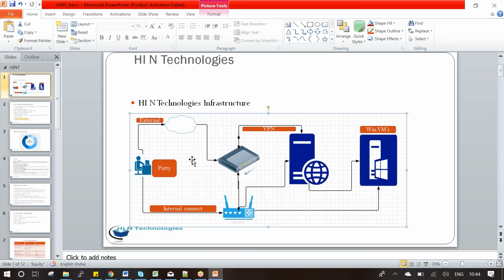You need your VPN server. The request goes to the router first, and then the router sends that request to the VPN server, and then the VPN server connects to the VMs. VMs are where your exact servers are that you are trying to connect to. This is the high-level infrastructure. If you go to any organization, you will find similar types of activities.